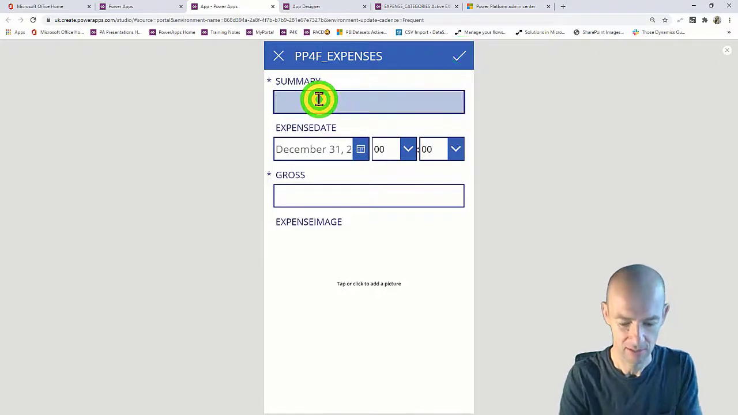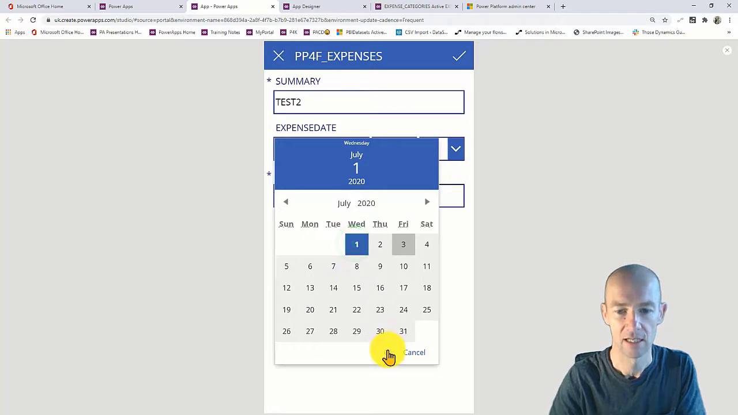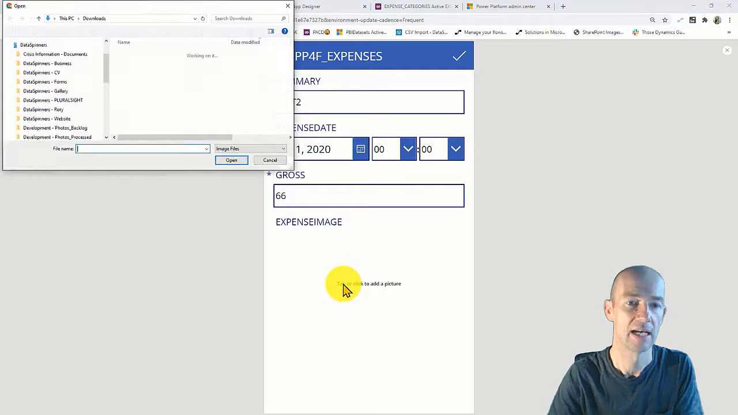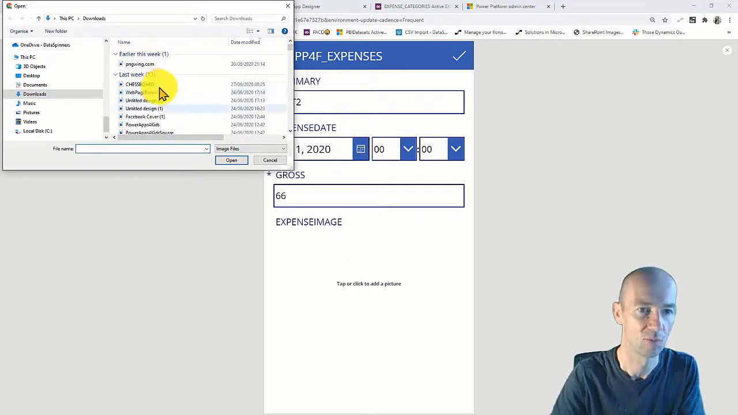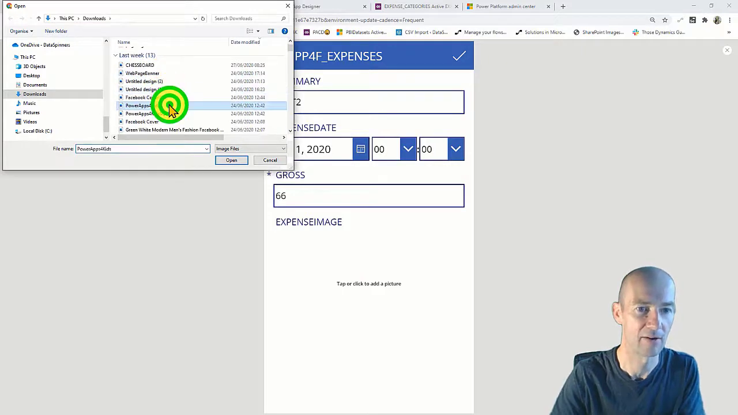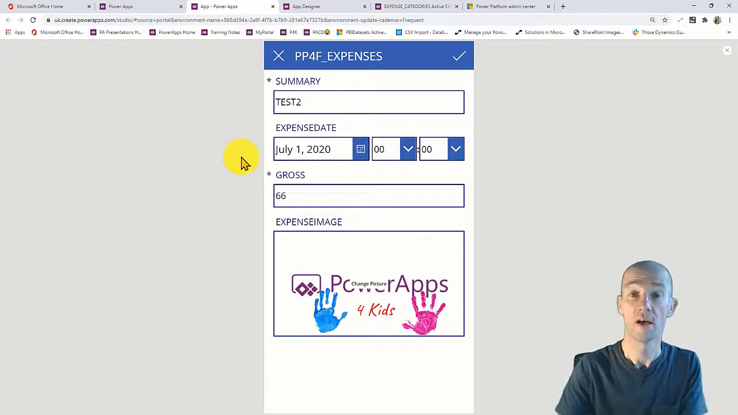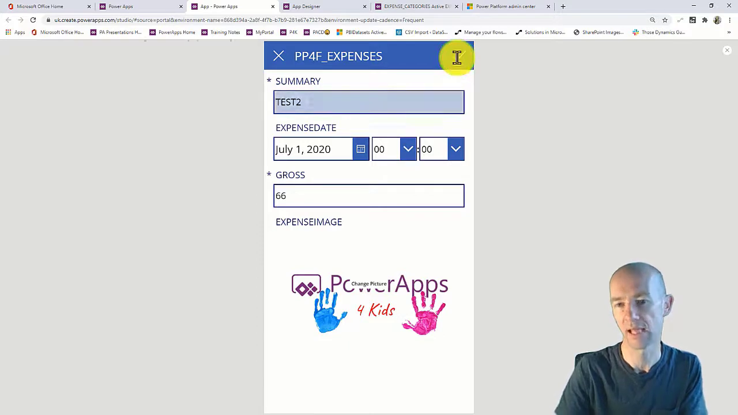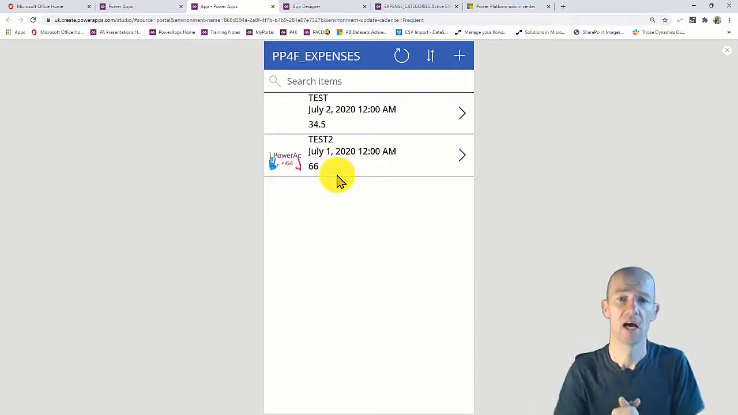So click that, test 2, click another date, pop another date in, and then go OK, gross 66, expense image, and I can now go and grab something else. What would that be? I'll put PowerApps for kids in there because that's me advertising the fact I work with PowerApps for kids. So I'm going to click the OK on that, and now we've got two images in there. Awesome, and that will work.